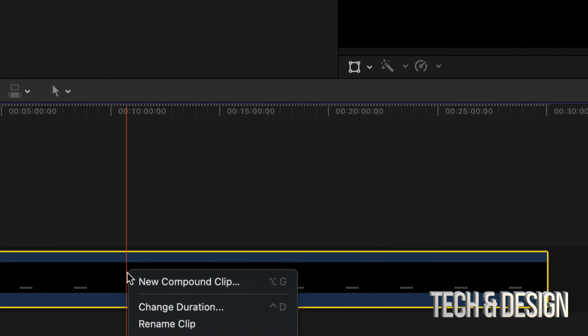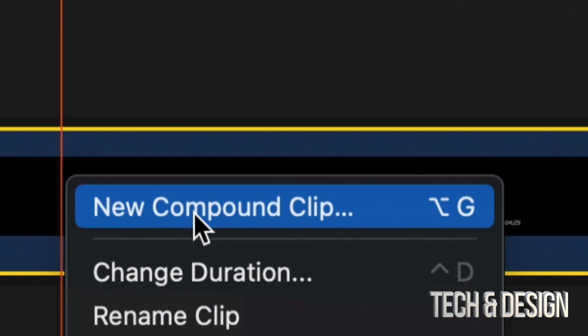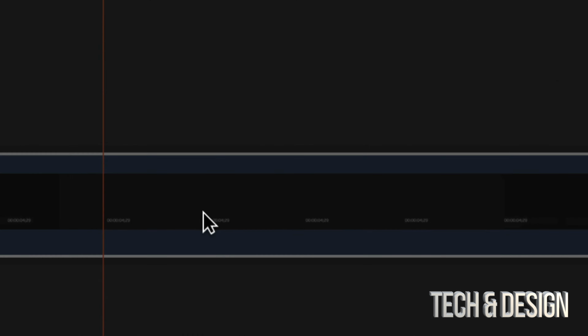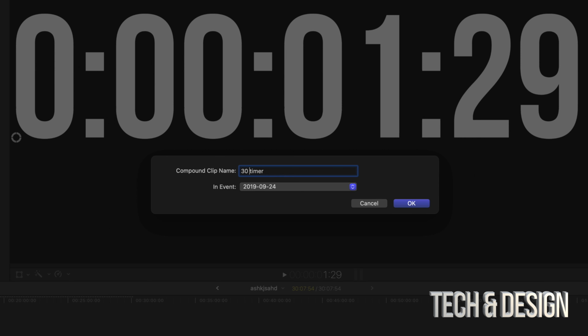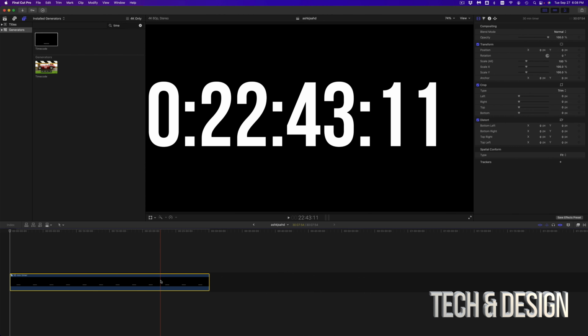I'm going to right click and see this option where it says new compound clip. That's going to be your first option. Just tap on it. Then it's going to ask you this. And I'm actually going to put in just 30-minute timer. 30-minute timer. I'm going to put OK. Here we go. Now what I want to do is reverse this.